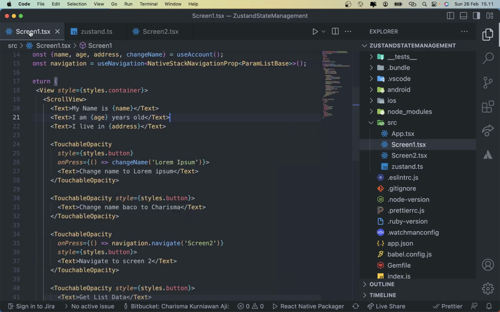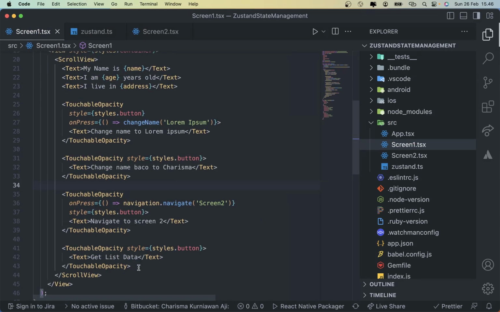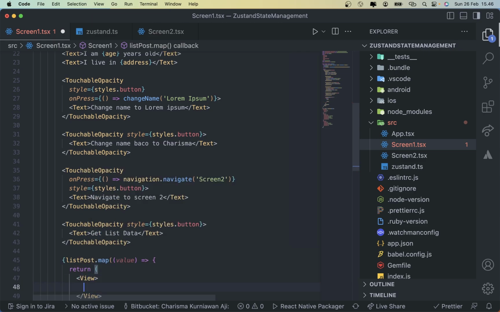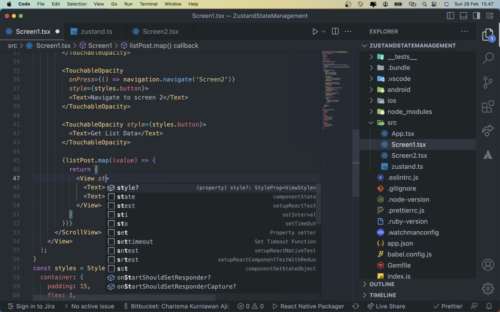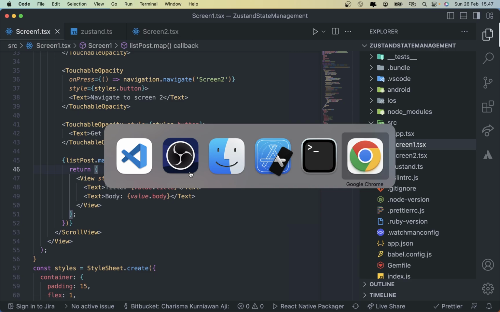Press save, and then we go to screen 1 and import loading, getListPost and listPost. Alright, now we need to create the list post data by listPost.map, value, return View, Text, title, value.title, and then we copy this for body, value.body, and then we're going to add style with margin top 10, and we're going to add key value.id.